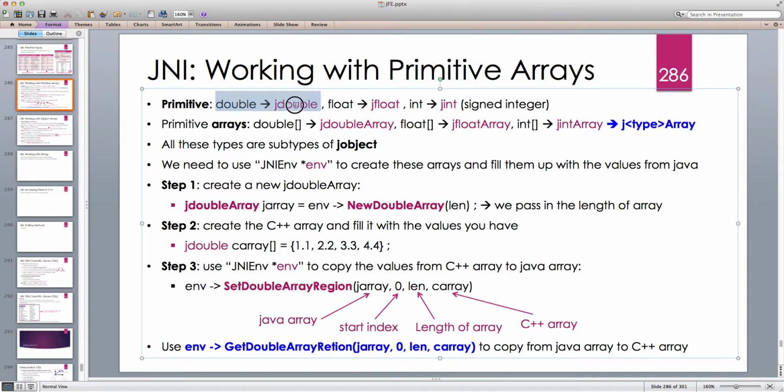We said that the primitive types like double maps to jdouble, float to jfloat, int to jint, and these are all signed numbers. But then a double array doesn't map to a jdouble square bracket open and close. It doesn't do that. So it maps to a jobject, and the jobject has a type of jdoubleArray. So if you look at the jni.h, you see that we have a jobject, and all the subtypes of the objects are other types of objects. So jdoubleArray is a subtype of the jobject.